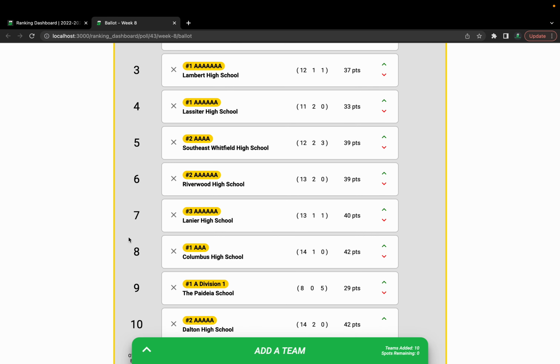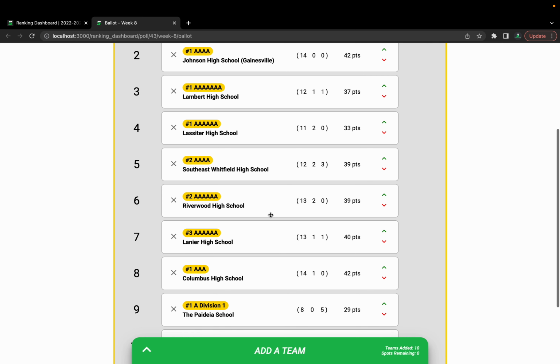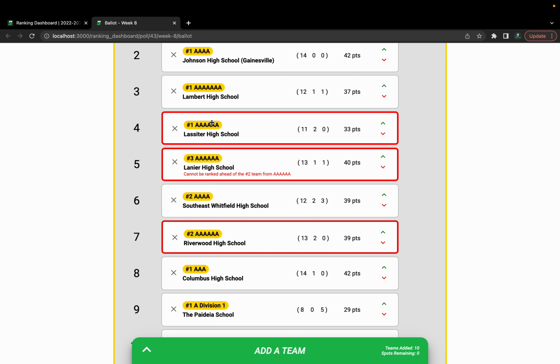So we've got 10 teams added, and I wanted to bring you to another new feature that helps us honor the classification polls. Here we have number 2 from 6A, Riverwood, and number 3 from 6A, Lanier High School. Right now they're in correct order because 2 is ahead of 3, but if for some reason Lanier gets up here and we put them right behind Lassiter, who's the number 1 team from 6A, we're going to get a notification, a little error, that says they cannot be ranked ahead of the number 2 team from 6A. We only put this on the team that's technically out of order, in the wrong spot.